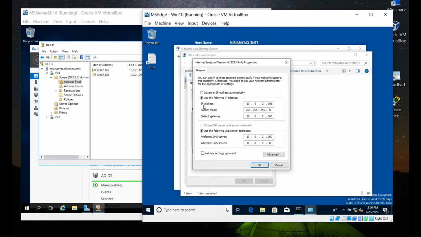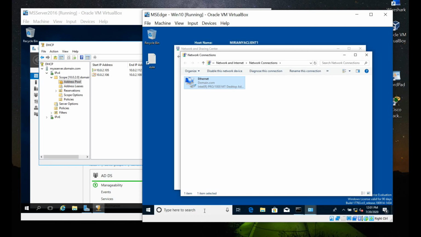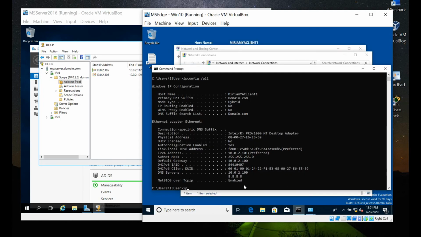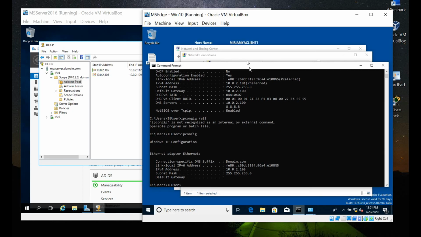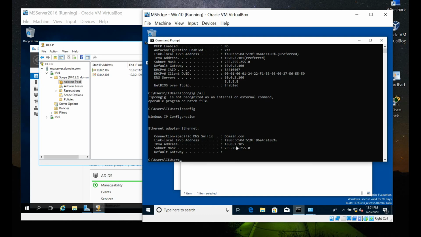Now in this window, we want it to obtain the IP address automatically, but we're going to leave our DNS server as below. Select OK, select close. Now if we open up our command prompt and we type in ipconfig/all, and ipconfig, you'll see that our IPv4 address has been assigned automatically from our server and is now changed to 10.0.2.105. That's us set up our DHCP and configured it on our server.